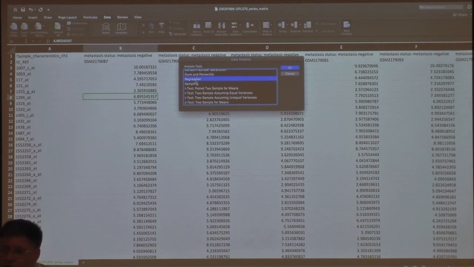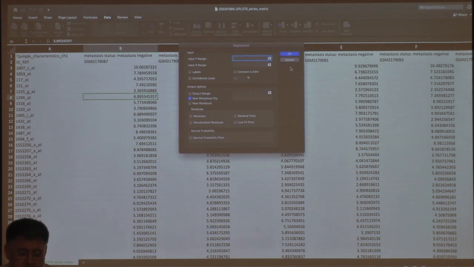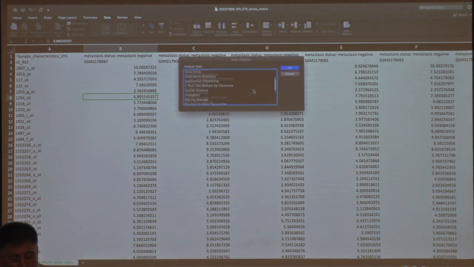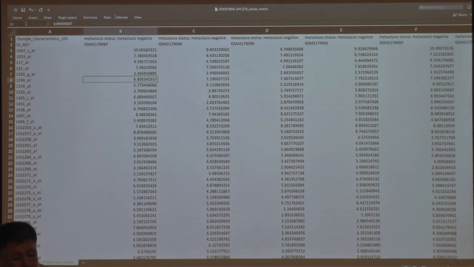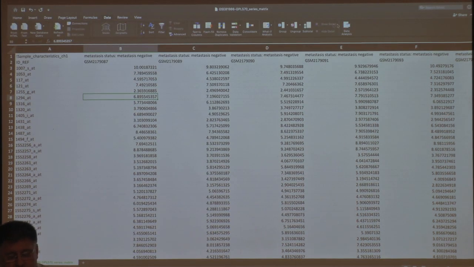So if I click on regression, click OK. Now, what this has brought up is a dialog. So I'll cancel that and show you. So if you, under data, there is a data analysis tab. Everybody found that?